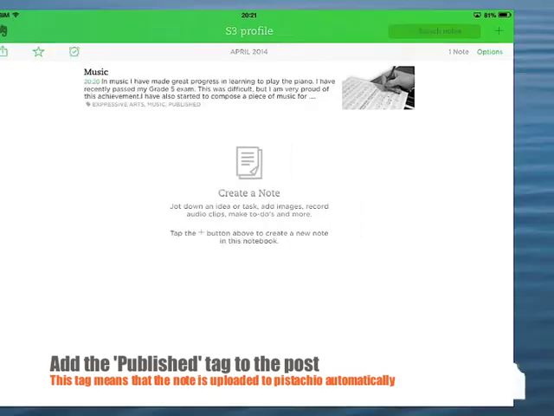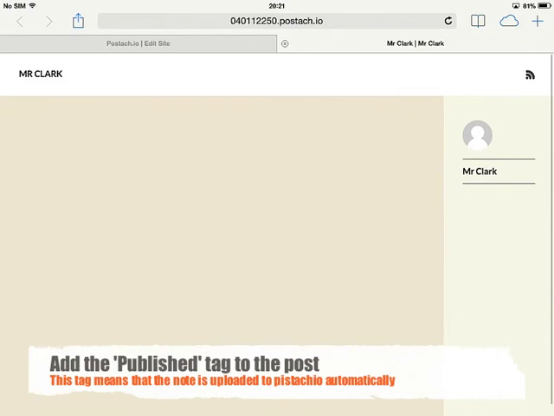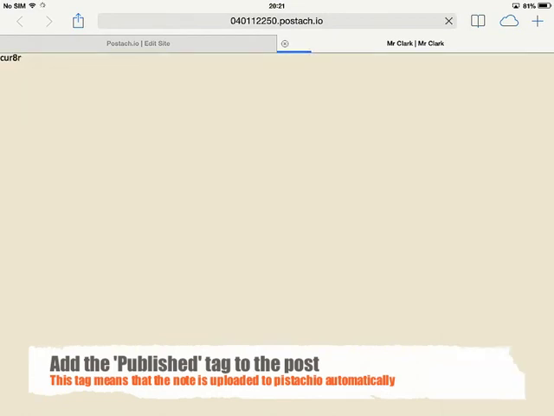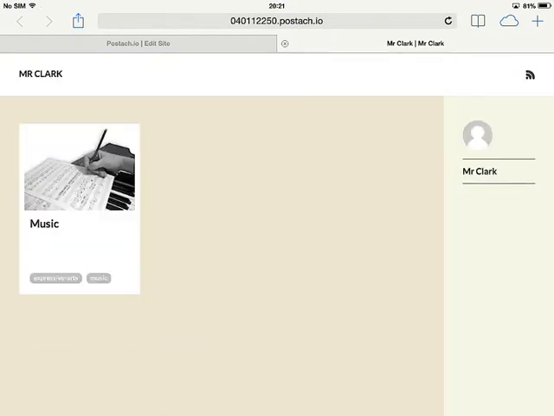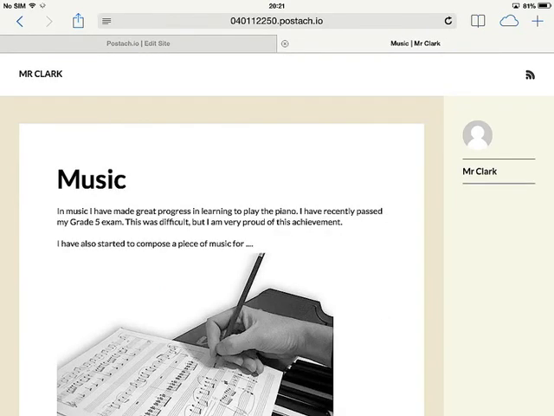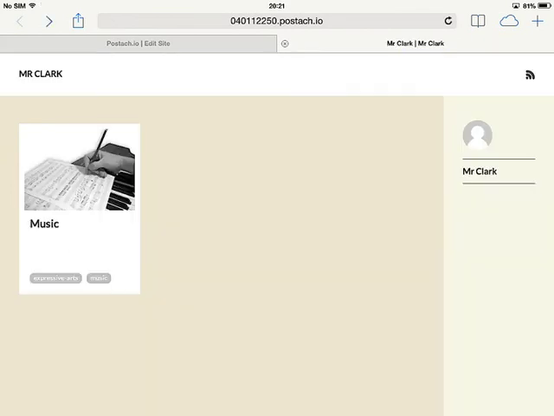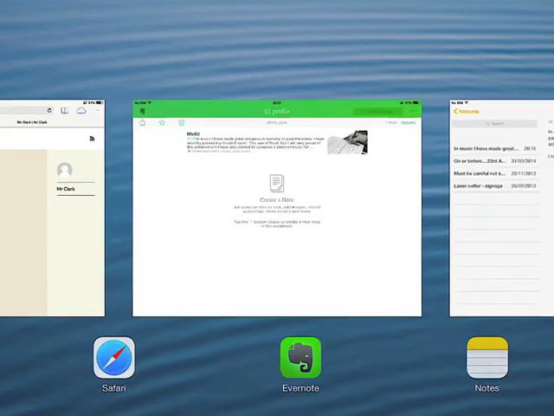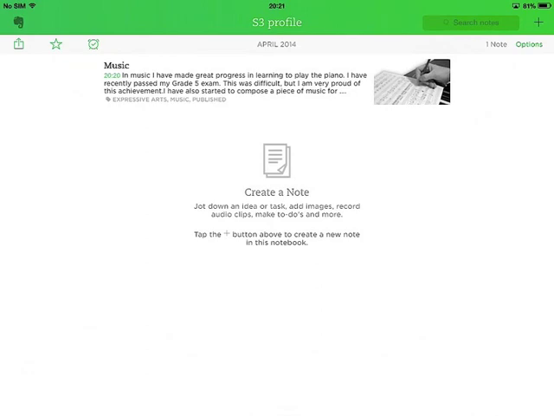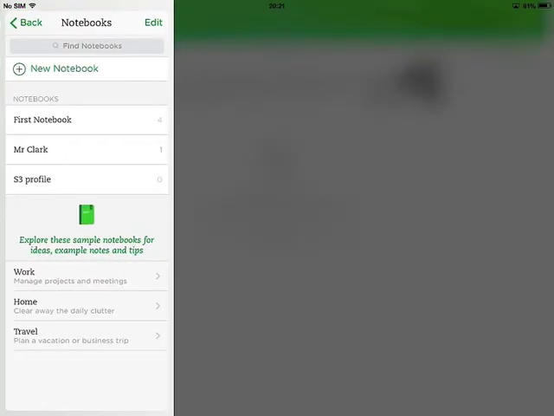So if you go back into your Pistachio site here and just refresh the page, what you'll see is that the first post that appears is about music. And when you click on this, it takes you to the post you've just made. So what you can then do is back in your notes, you may have written notes already in other notebooks.